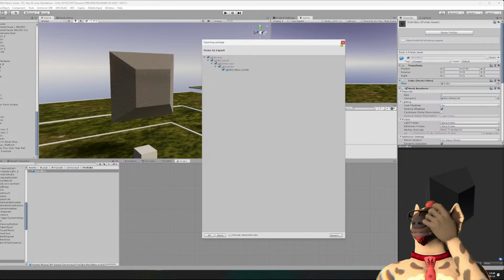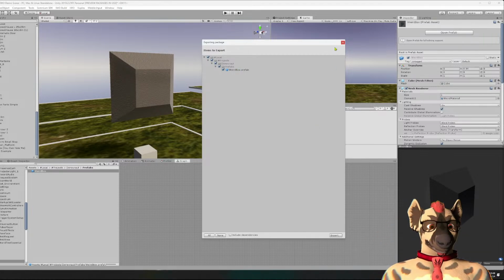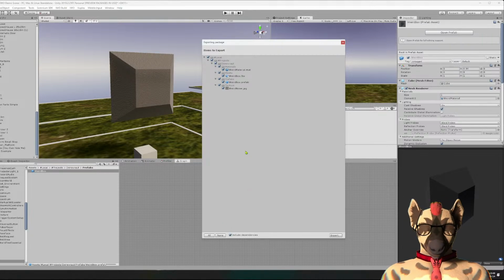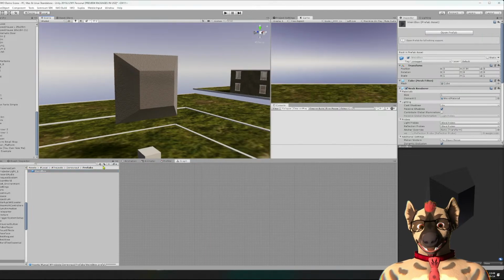So in this particular case, don't close that window yet. You might want to continue to include dependencies to make sure that everything that prefab needs is in there. So to recap, there's two ways of exporting, let's say, a mini project.